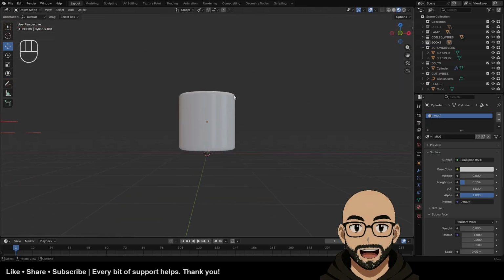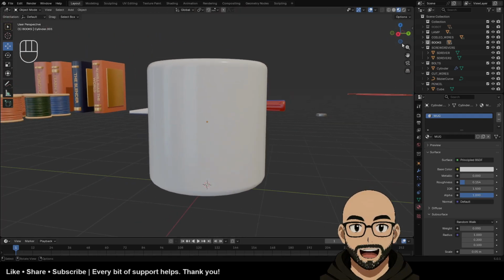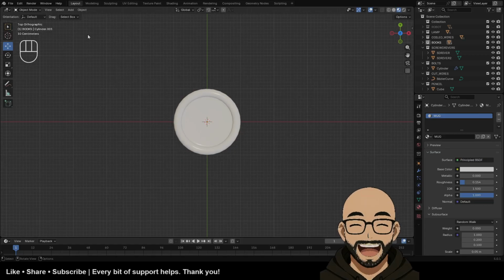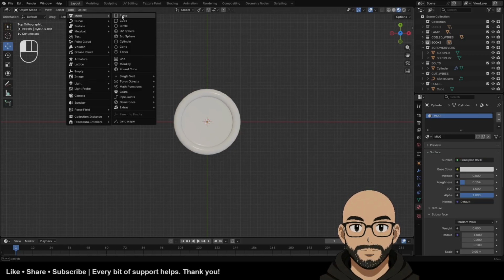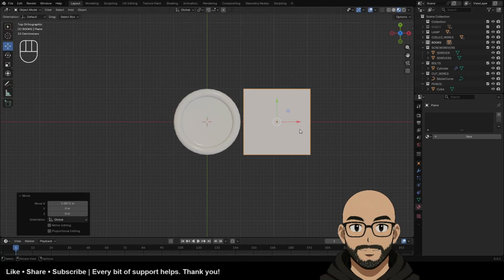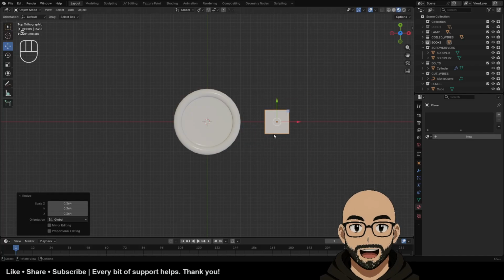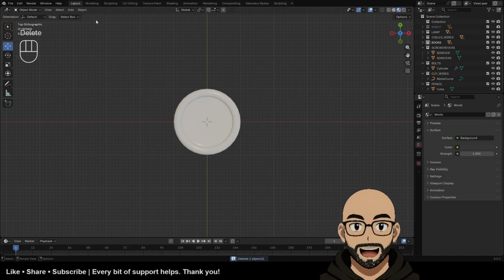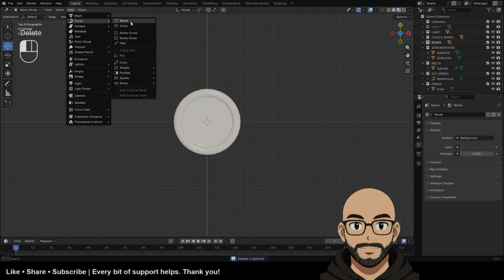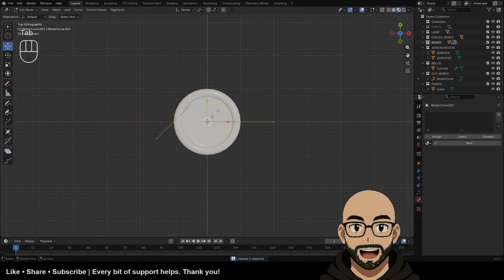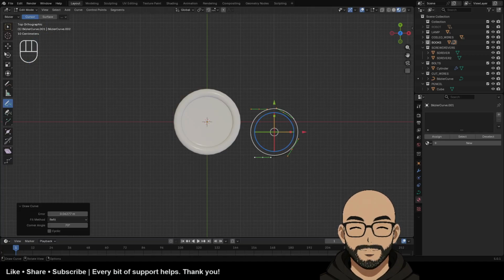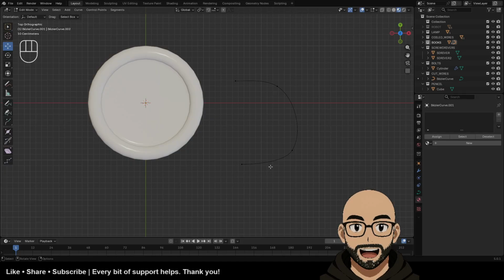Now you just want a little handle, right? So one way we can do this might be, let's see, let's get a plane. Actually, should we get a plane? Let's just use a curve. We'll just do a Bezier curve. I'm going to hit tab, delete the existing vertices, and I'll just draw a C. There we go. This will be our handle.